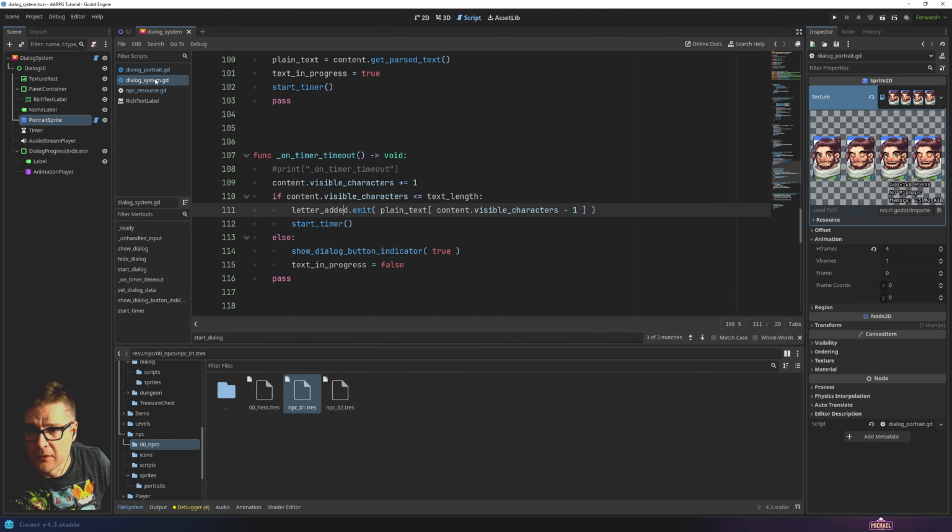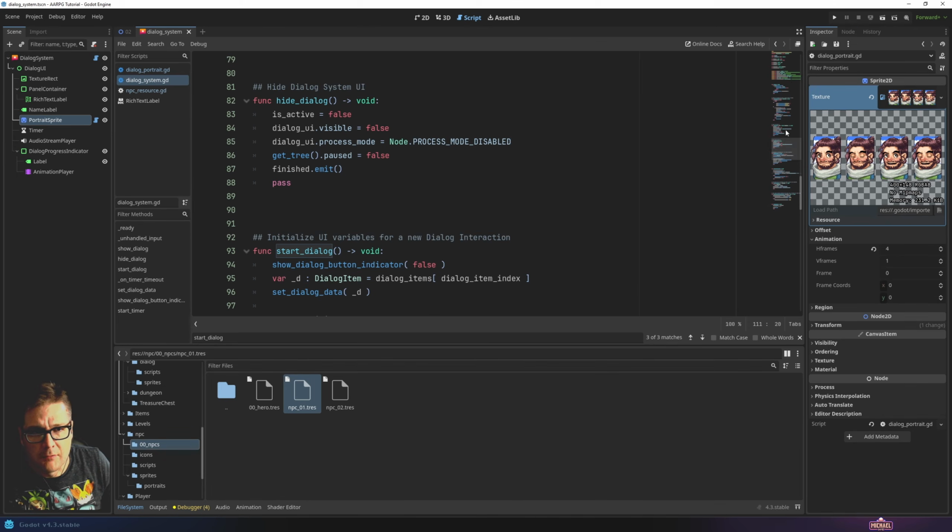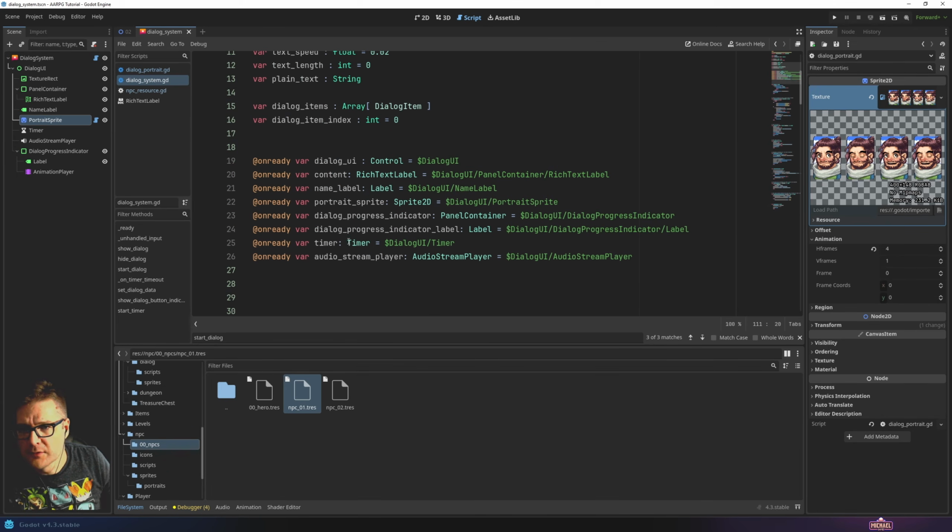So let's go to our dialog system, and we need to go up to our variables that we grab up here. We have a reference to our portrait sprite. The problem is we've cast it as a Sprite2D, but it's now a dialog portrait. So let's change that to dialog portrait.